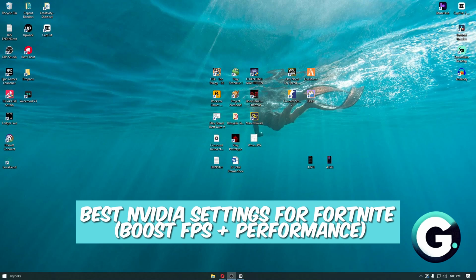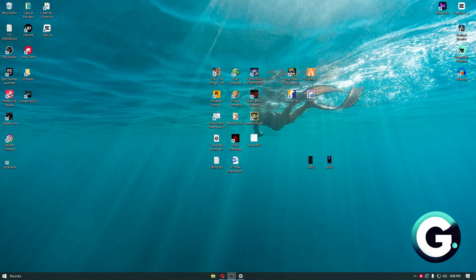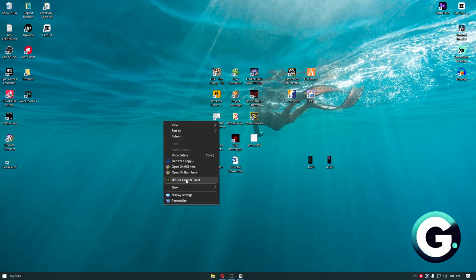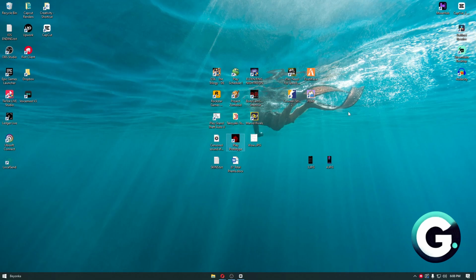In today's video, I'm going to show you how you can get the best NVIDIA settings for Fortnite to boost your FPS and performance. So the first thing that you want to do is to simply update your graphics drivers on the official NVIDIA website to make sure that everything works smoothly on your computer. And from there, we are now ready to head over to the NVIDIA control panel.